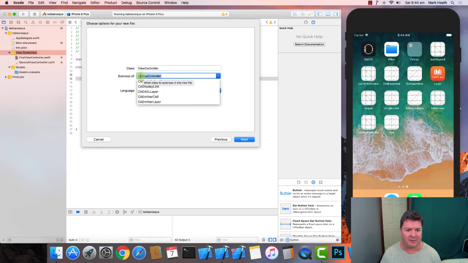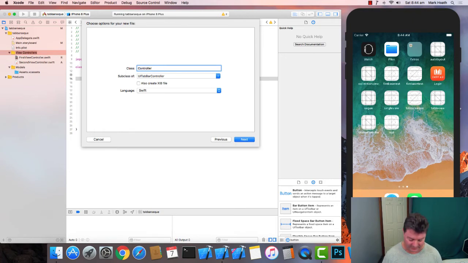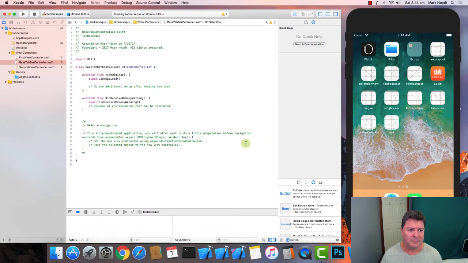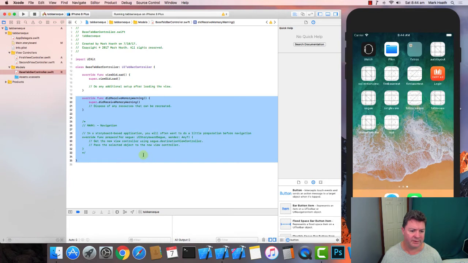and it's going to be a UI tab bar controller. We're going to call it base tab bar controller. We're actually going to put it under models, and what our base tab bar controller does is it's a subclass of a UI tab bar controller, and we don't need any of this.